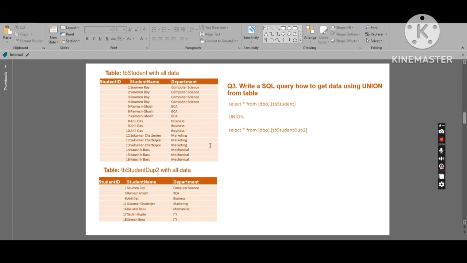Now I can explain to you. Here I have inserted 16 data, and in the second table I have a few duplicate data like 1, 5, 8, and a few new data like student ID 70, 18. So union means the result view will be like this: if I have a duplicate student ID in the second table, it will not show, only the single student ID will show, and if we have any new student ID, that will show in the result view.